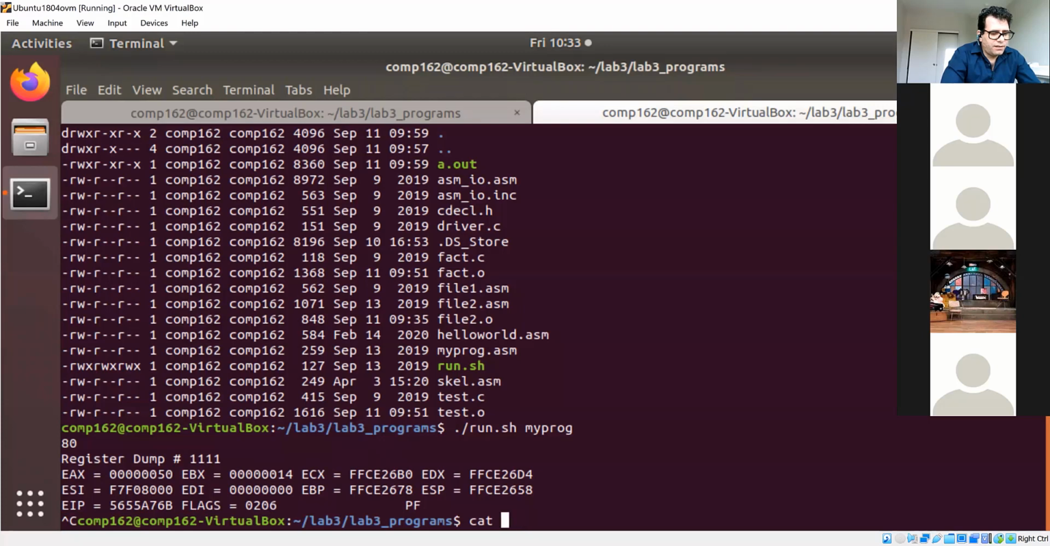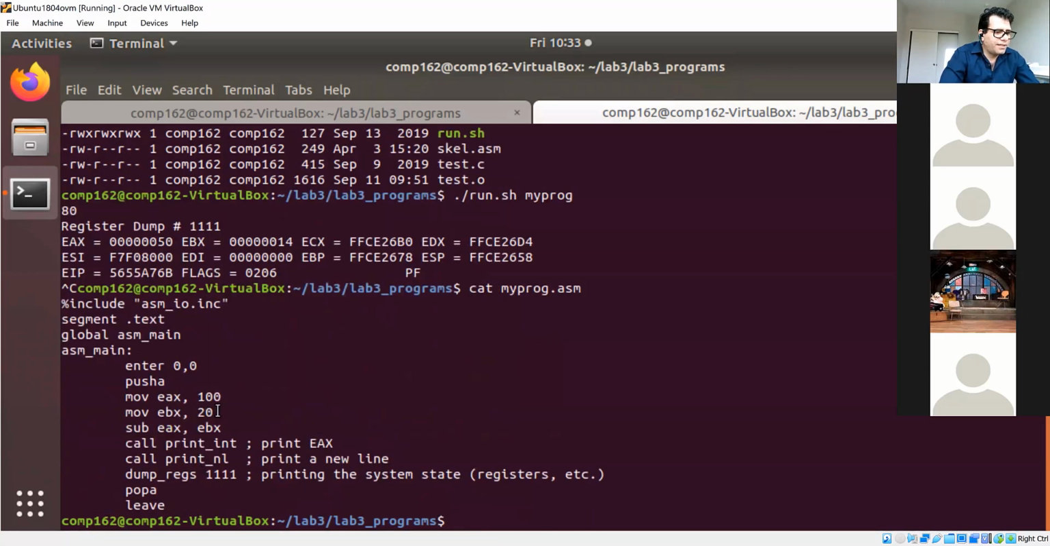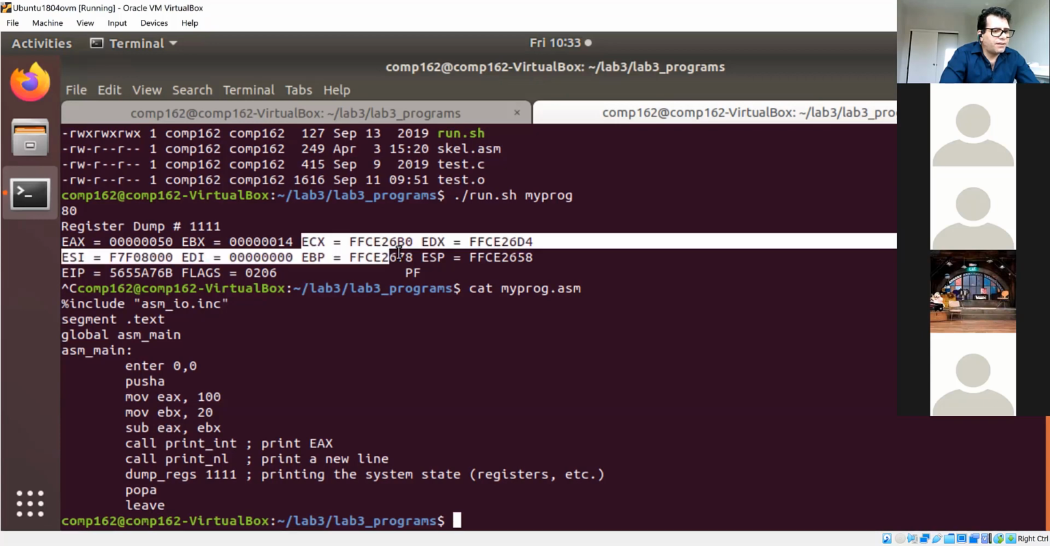cat myprog. Here it is, right? We put number 20 in register EBX, number 100 in register EAX. We subtract that too. Therefore, 100 minus 20 is now in EAX. So we saw that in here, right? And the rest of the registers have some random value.